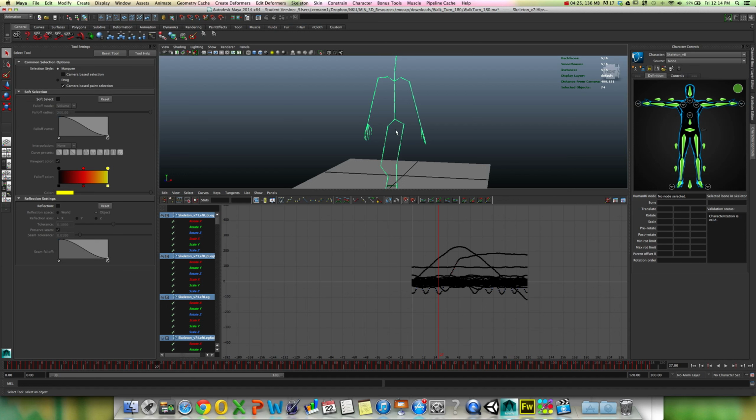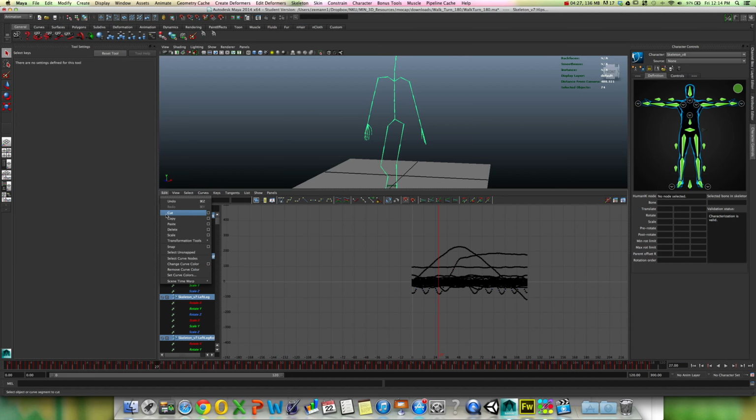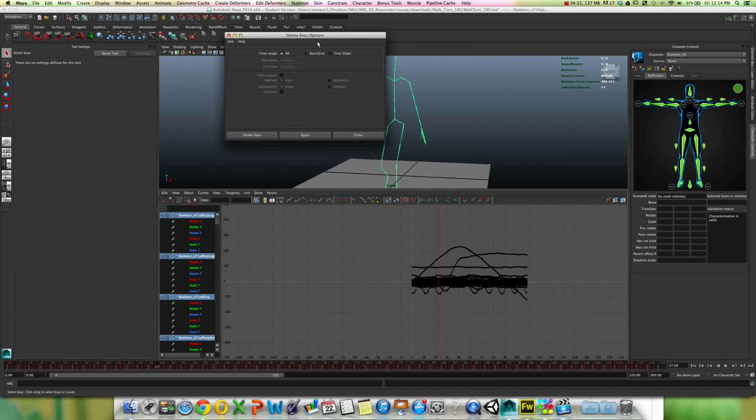It's just nicer to do it all at once. Now I can go to edit and delete in my graph editor. And what I'm going to do here is delete from a particular time, right? So we have a start and end. My start will be frame 28, which is after the frame that I want to preserve. And we can say the end time is 120. This will get rid of everything. Go ahead and hit delete keys.